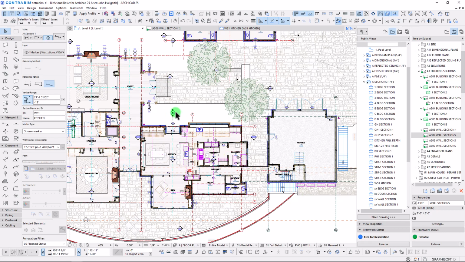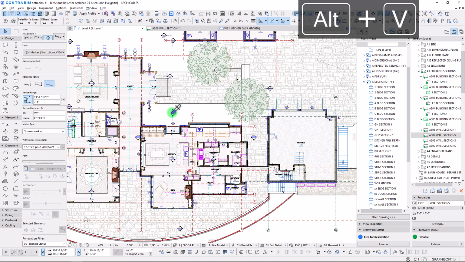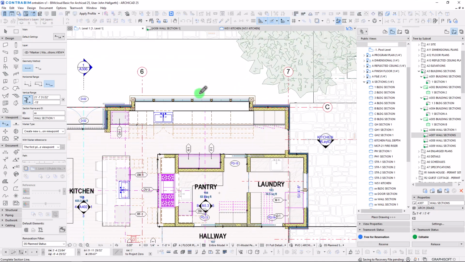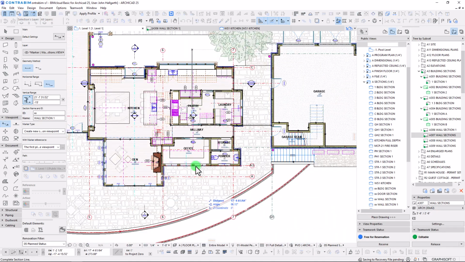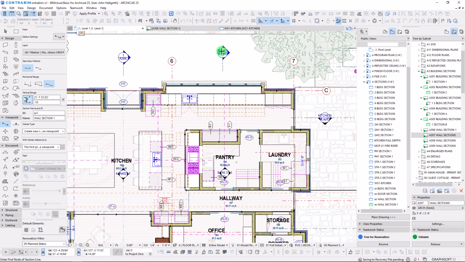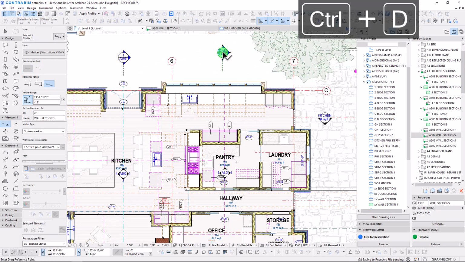So this is going to be method 1, which is essentially taking our source model view, placing it on a layout, and then chopping it up. So in this section here, we are going to cut it right through this section. We're going to place it. I'm going to make a slight alignment on here. So we're going to move it to right there.